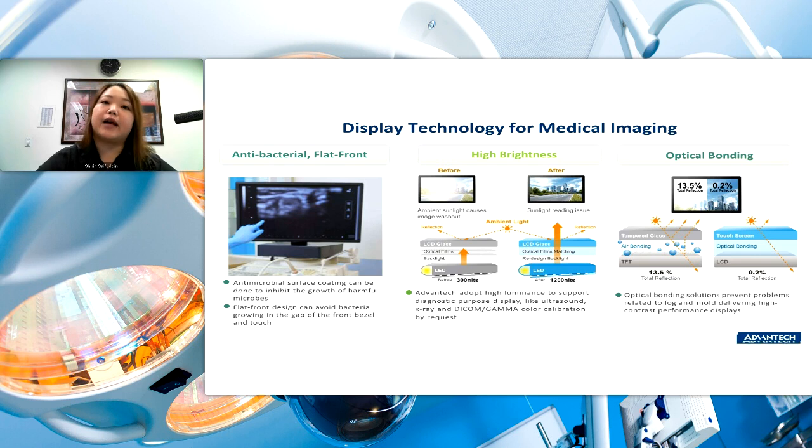Moving forward, I would like to go through a little bit about the display. These are some of the display technologies that we use to offer better display solutions for medical imaging applications. The first is the antimicrobial surface coating and the 100% flat front design, to avoid bacteria breeding or growing in the gap between the front bezel and the touch panel. The second one is high brightness.